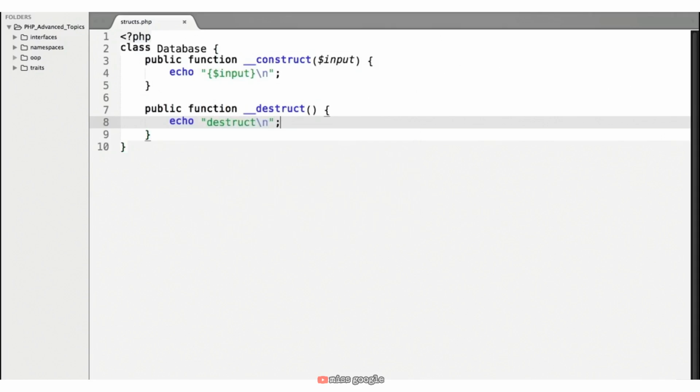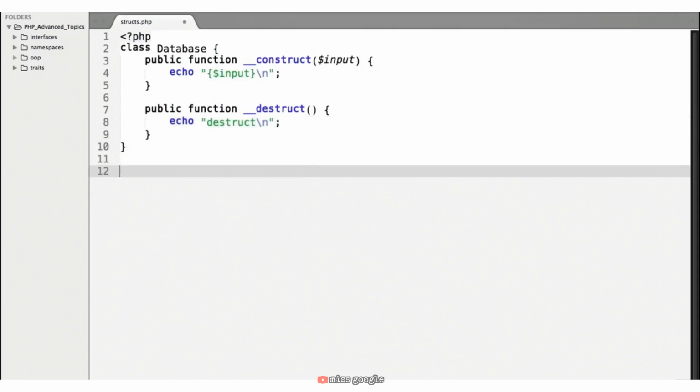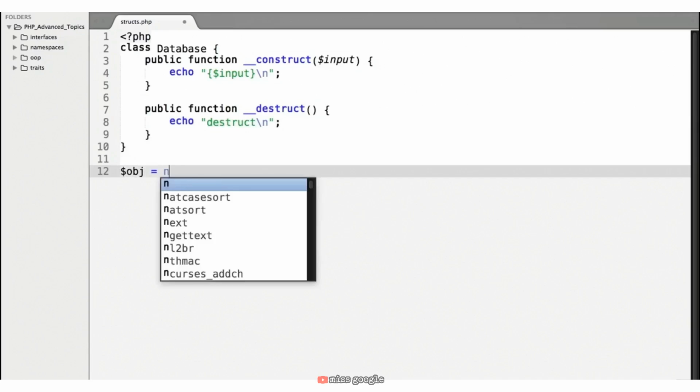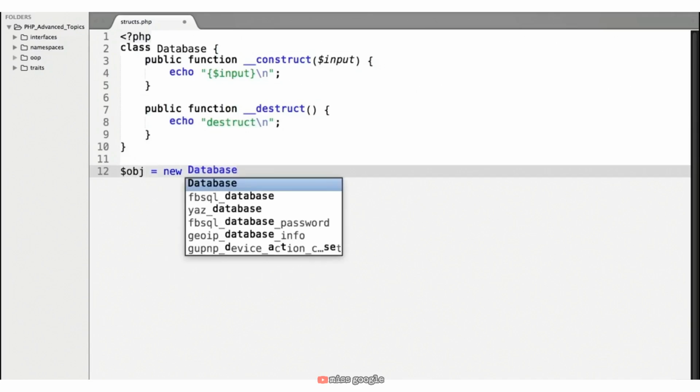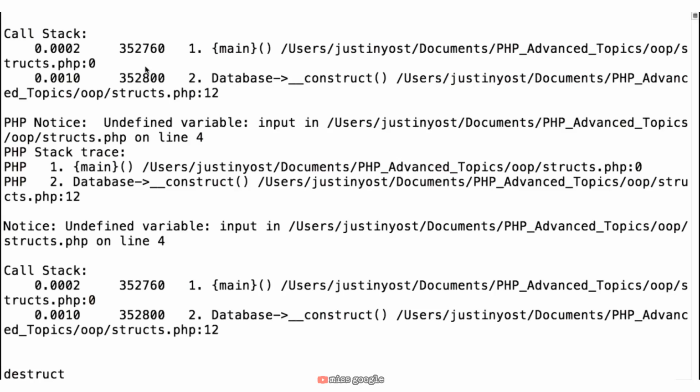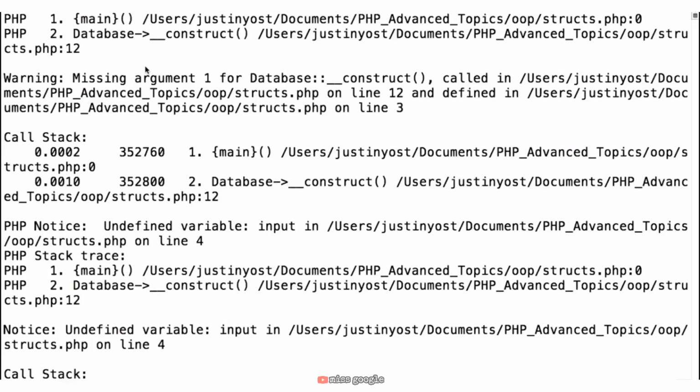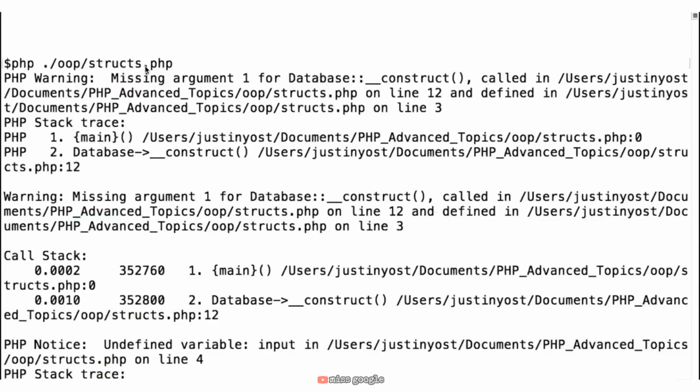And then we'll finally get out of this class. And on line 12, we'll add object is going to be equal to new database. Save this and run the command php oop structs.php. Well, that was fun. We got a big PHP warning and nothing really worked properly. Let's go back to the editor and see what happened.